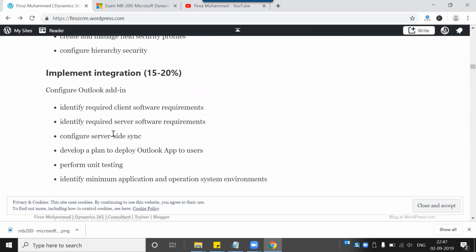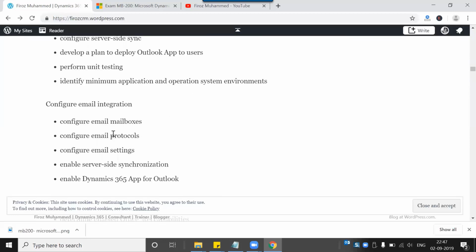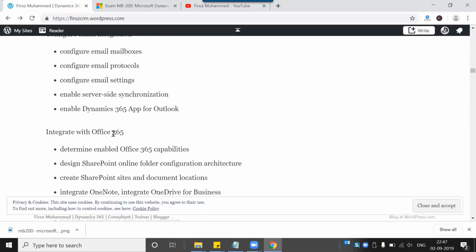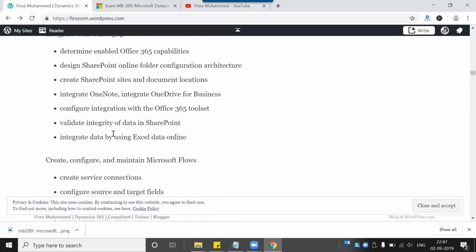Then comes implementing the integration part, that is really checking skills in 2 areas. One is configuring Outlook with Dynamics 365, and the second one is configuring email with Dynamics 365, as well as integrating Dynamics 365 with Office 365, including OneNote, OneDrive for Business, and SharePoint.